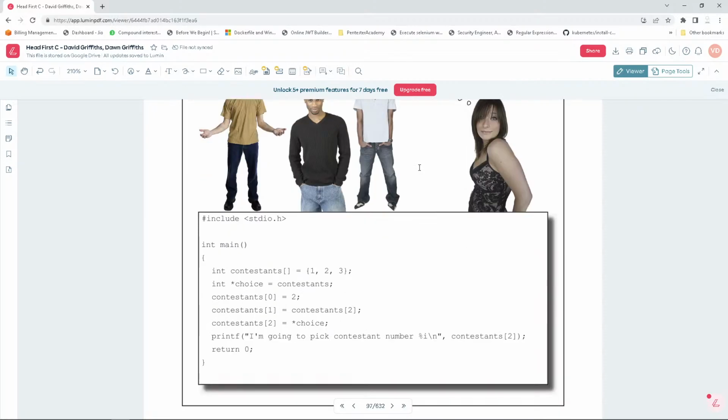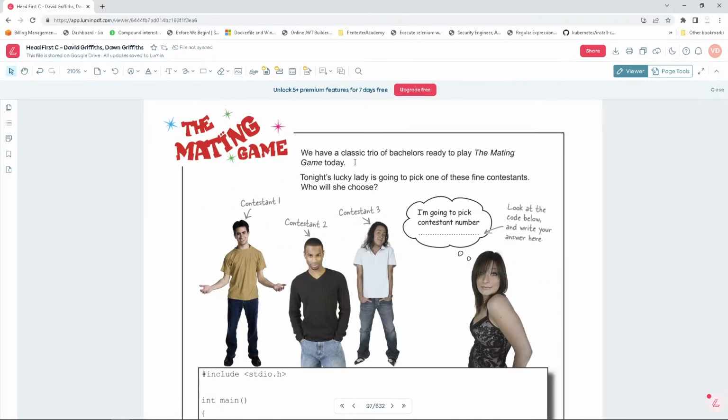Now they are trying to make us play some game. We have a classic trio of bachelors ready to play the mating game today. Tonight's lucky lady is going to pick one of these fine contestants. Who will she choose?